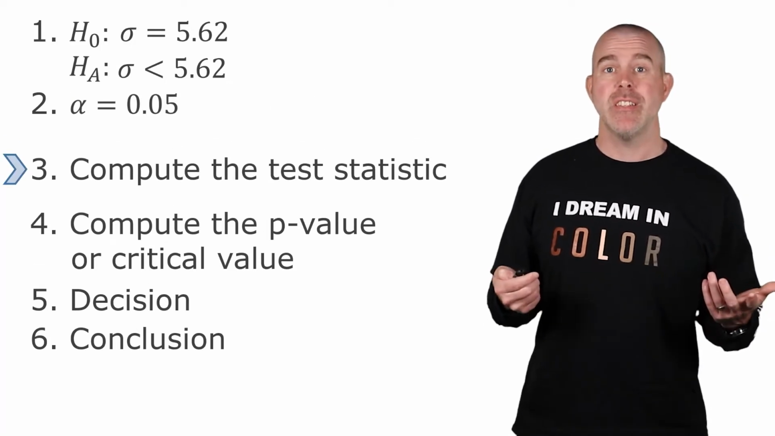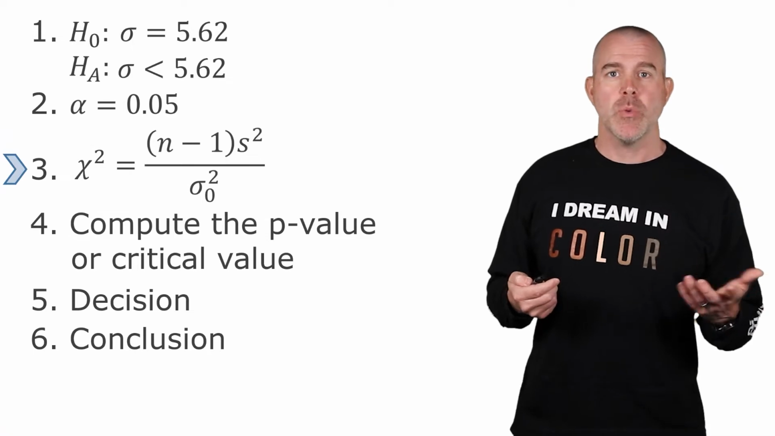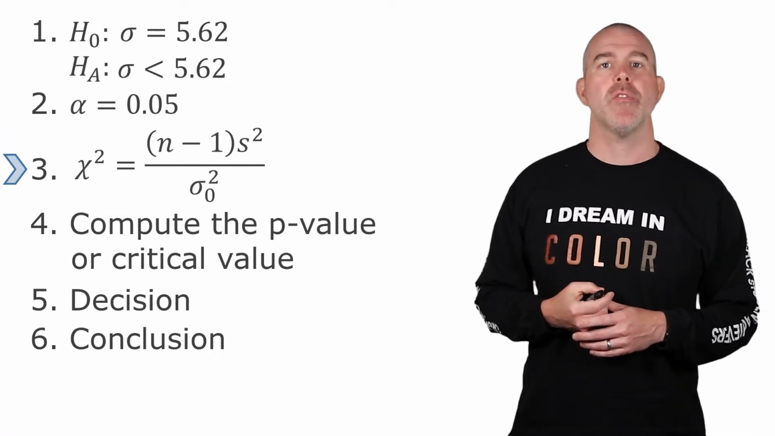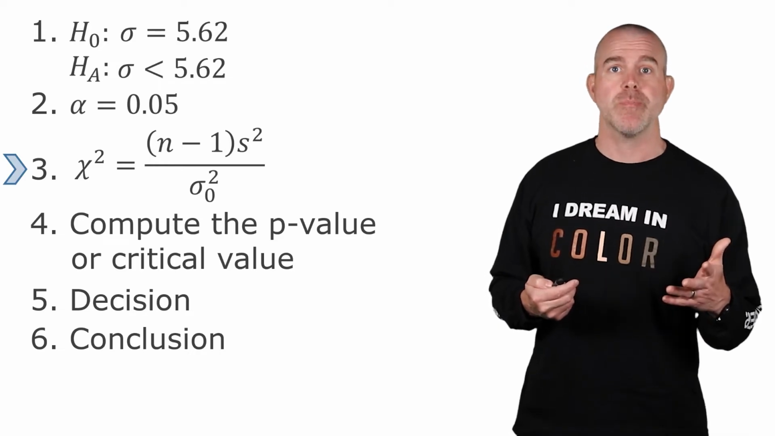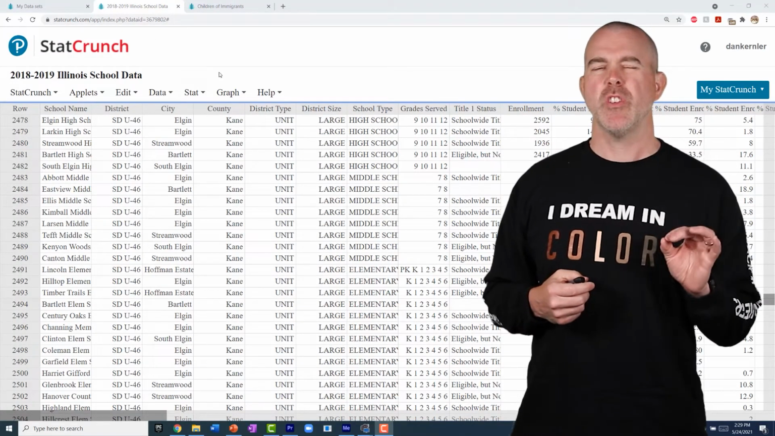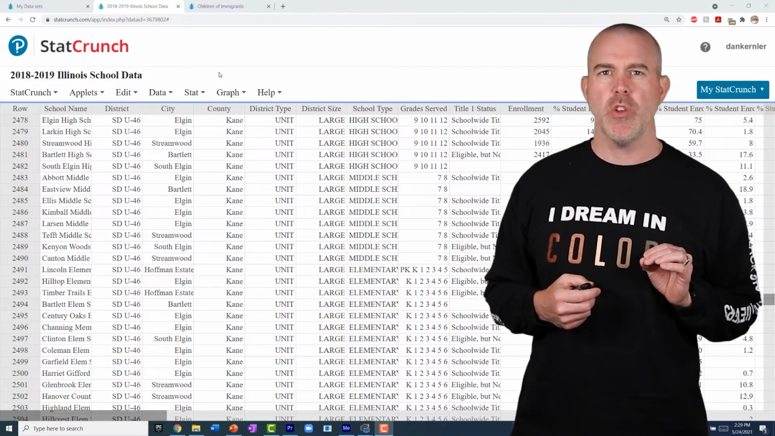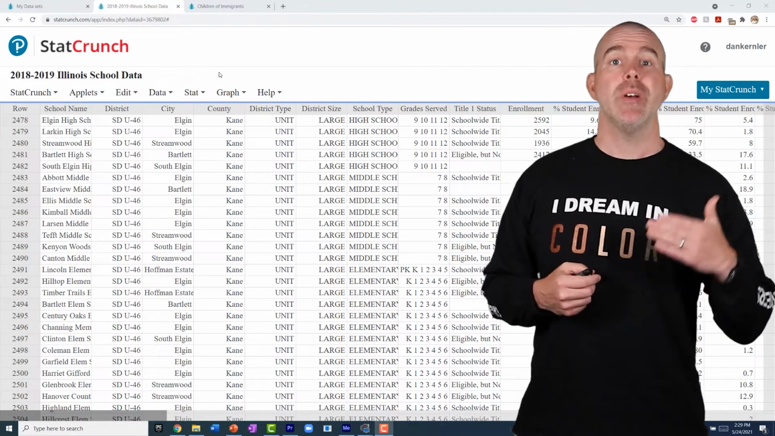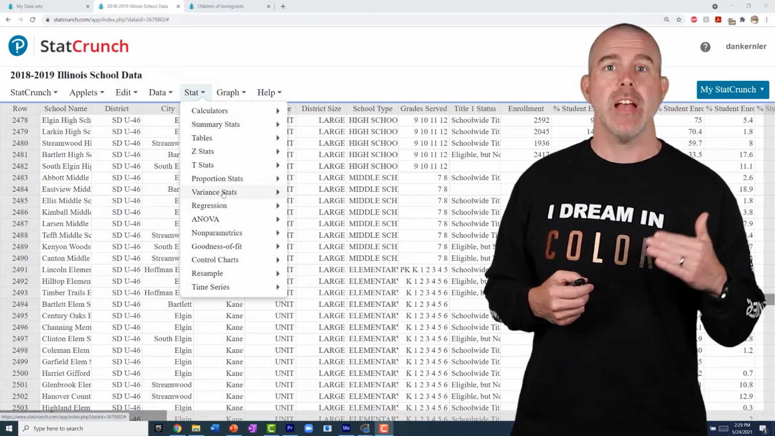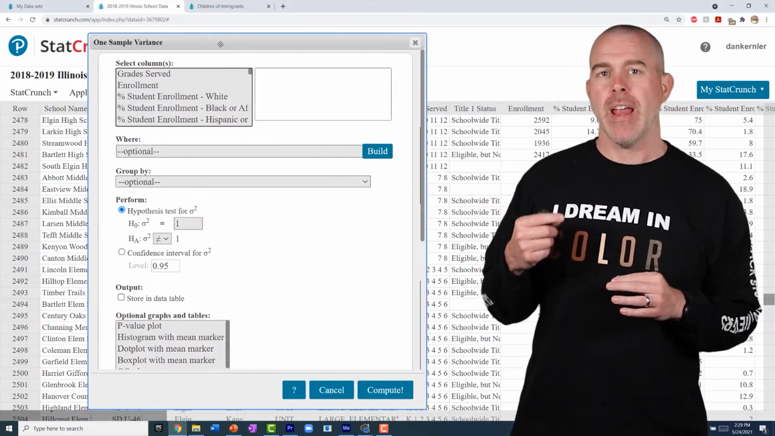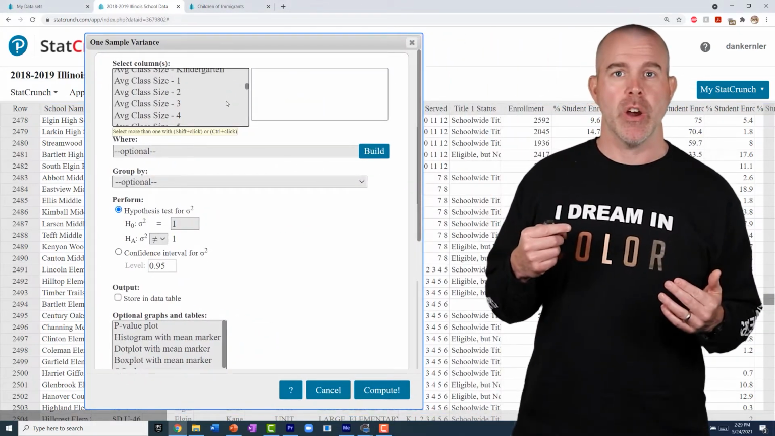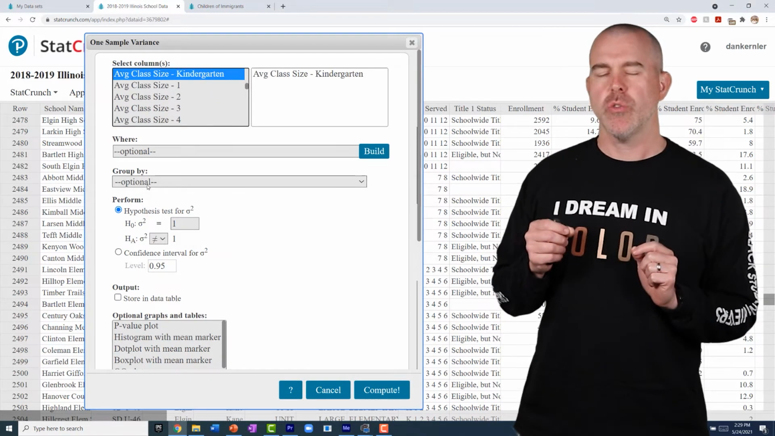The test statistic is just chi-squared equals n minus 1 times s squared over sigma from the null hypothesis squared. Let's do this in StatCrunch. This one is a little funky in StatCrunch because we just want to select school district U46. So we'll do stat, variance stats, one sample from data, and we'll scroll down and find average class size, just kindergarten, and then we need to choose just school district U46.